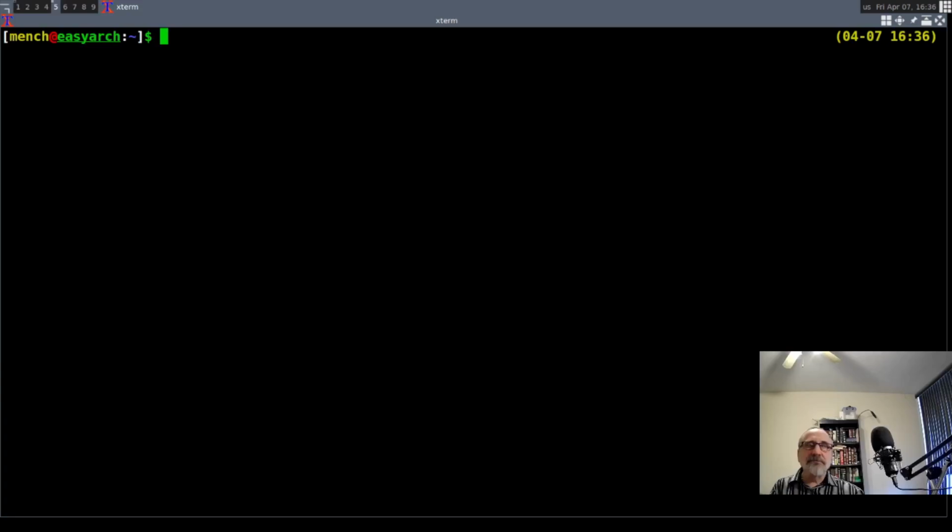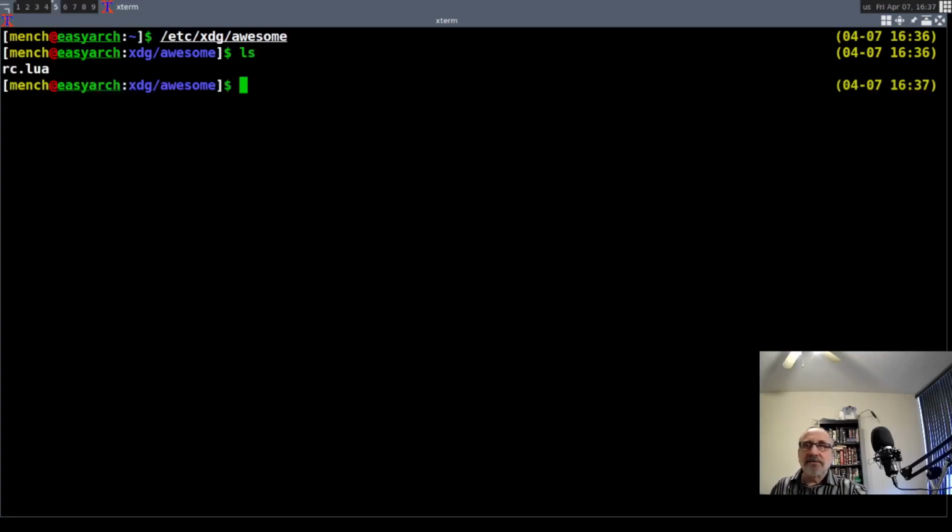Let's clear the screen. And you're going to type in /etc/xdg/awesome. So now we're in the default awesome folder within Arch Linux. And we're going to ls it. And this is the default rc.lua file, or your default awesome configuration file. Now, the file within this particular folder, you're not supposed to change. You can copy it to your home folder and do whatever you want with it. In this spot, you're not supposed to change it.